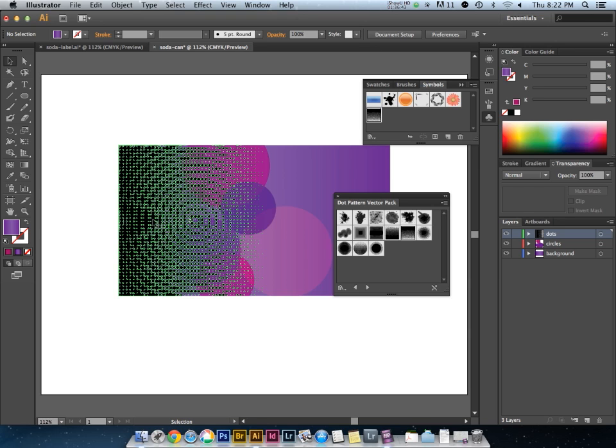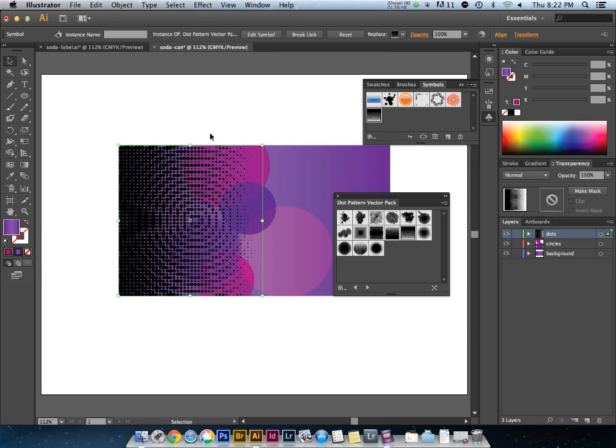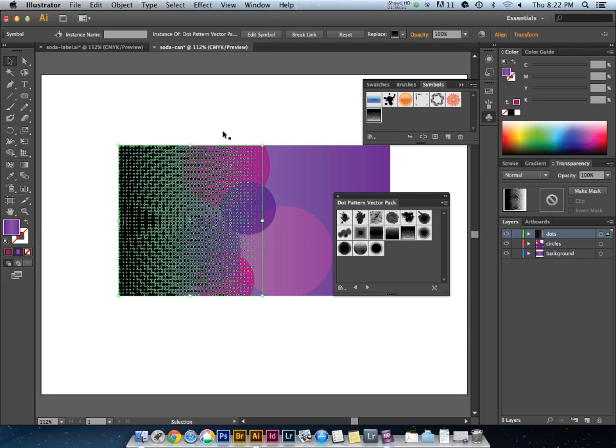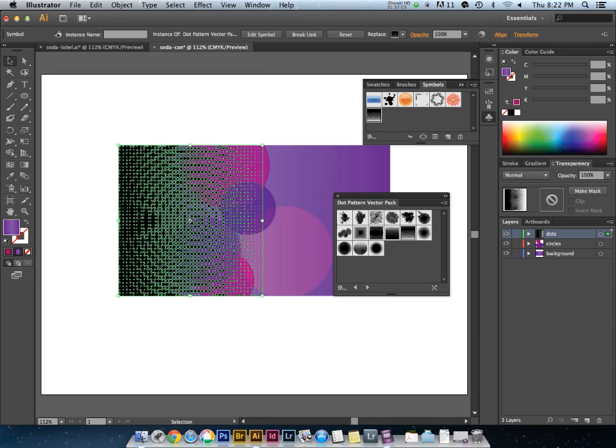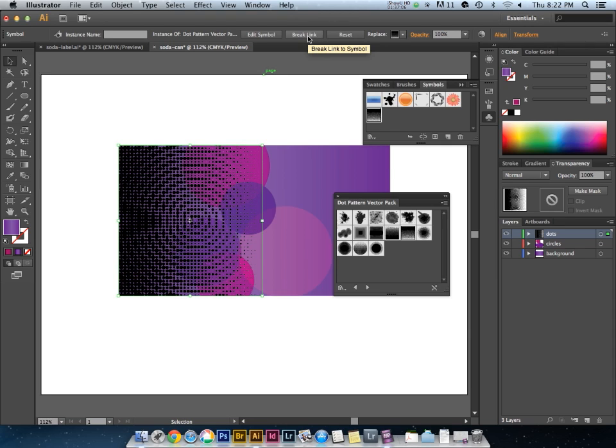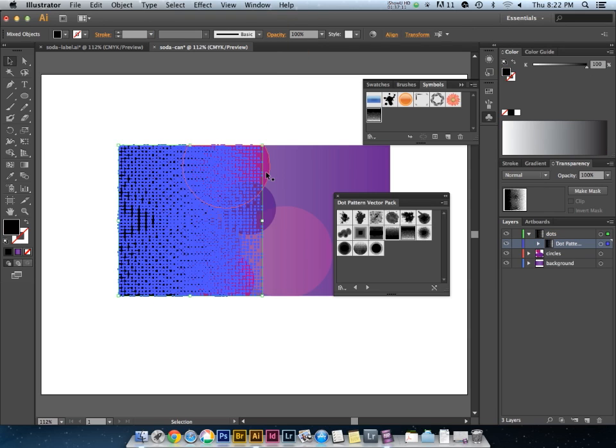So this symbol is still a symbol, and I don't want it to be, because I want to modify the colors. I want to do a whole bunch of stuff to it. And so I'm going to turn this into a vector object all by itself. To do that, I'm going to click on this break link button up here that appears when I click on the symbol. You have to click on your symbol. If you click on this break link button, it's going to break the link from that symbol so that now this is a vector object, or a series of vector objects that are fully editable all by themselves.